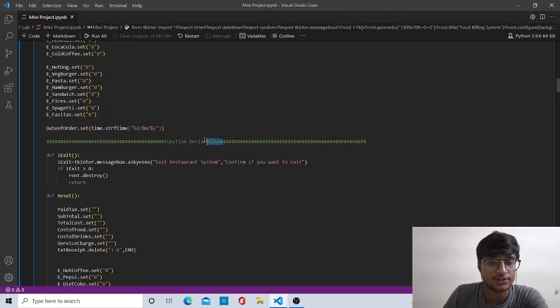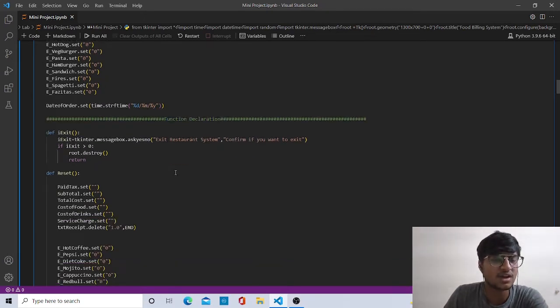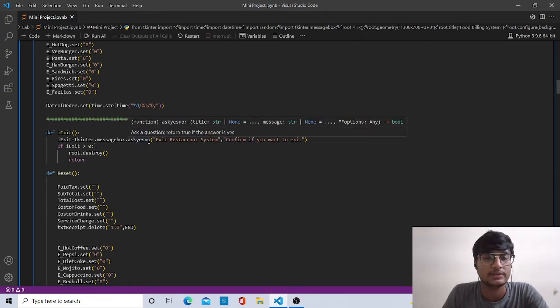Now going with the function declaration, I have defined the iExit function. Here we are using the message box, which I introduced earlier by importing the Tkinter message box. It will ask the user to select yes or no. If you want to remain in the system, you select no, and if you want to exit the screen, you select yes.